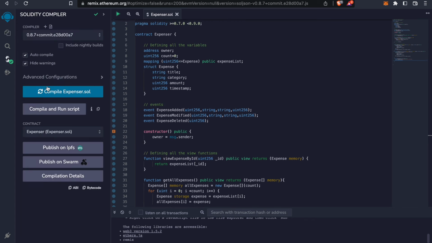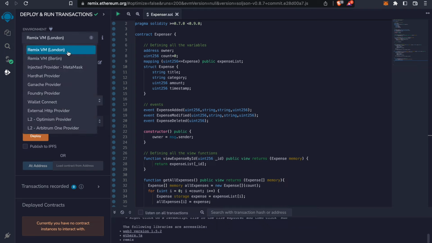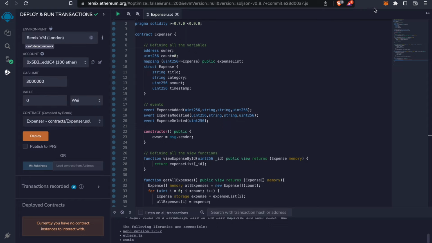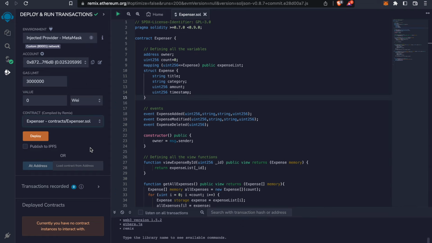Let's compile it. Once I compile, it shows green, which means our code is completely correct. Let's go to the deployment, and here let me explain a few things. First we have to choose the environment where we want to deploy this contract. If I click here, there are Remix virtual machine and injected provider. We will choose injected provider because it is connected to my MetaMask. I will choose Polygon Testnet for the deployment, and we will choose the contract file which we want to deploy. I have chosen this expenser.sol, and let's try to deploy it.